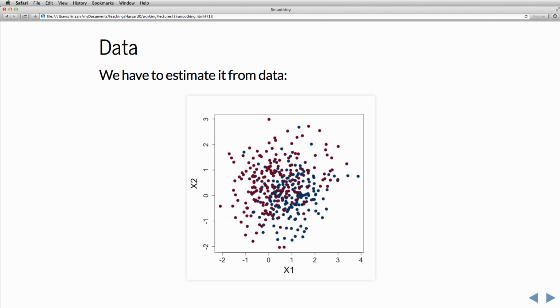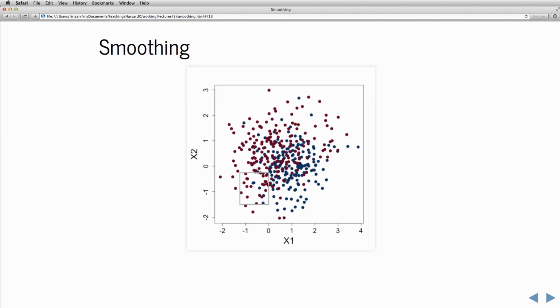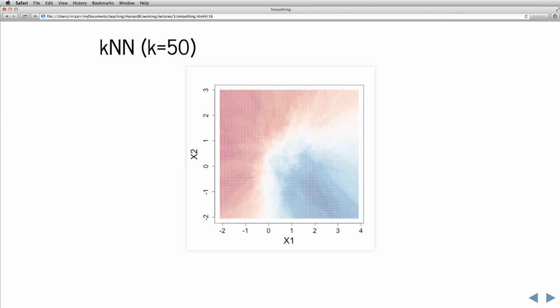So here again we can use the same ideas. We can form small windows, and in that window estimate either a plane, a constant plane, or maybe a parabolic curve, and we do it for several locations. We can actually do it for every single location and obtain an estimate. In fact, if we do this, we're doing something very similar to k-nearest neighbors. So here's k-nearest neighbors with k equal to 50.